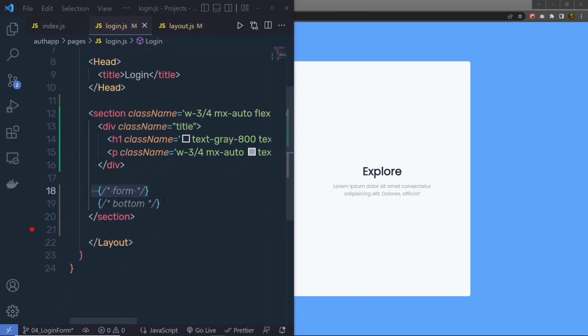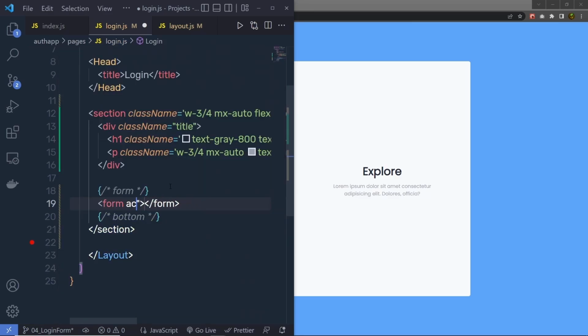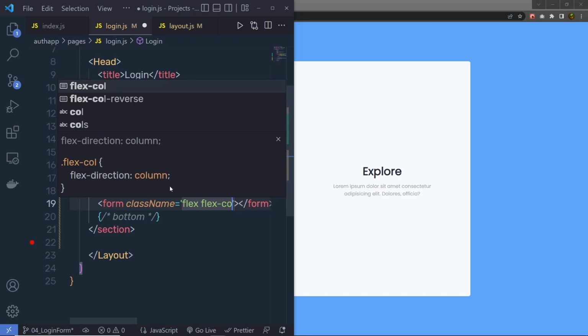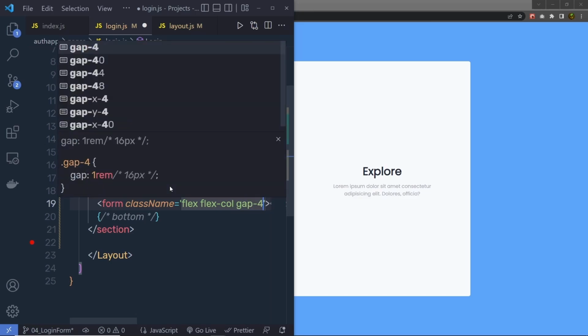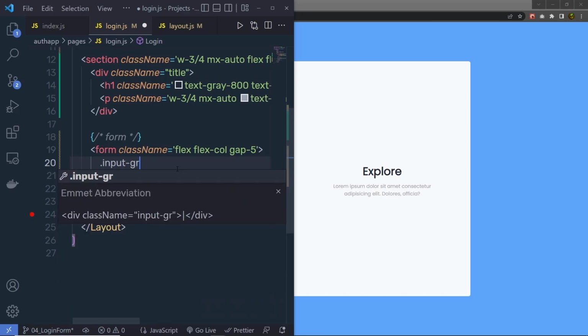Let's create a new form. Just out of this comment, here I'm going to say form, get rid of this action attribute because we are not using it, and then specify some Tailwind classes here. So classes is going to be flex flex-col, and gap is going to be 5. So inside this form, right down here, I'm going to add my different input groups. So let's create a division tag with the class input-group.